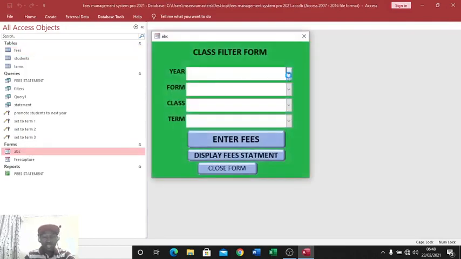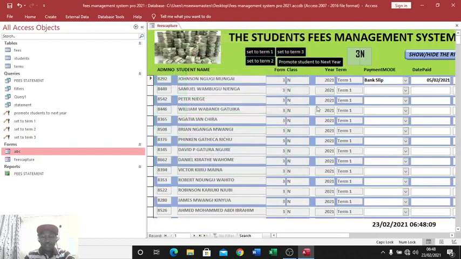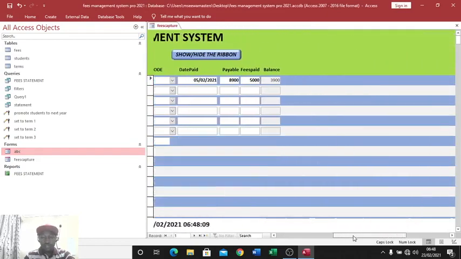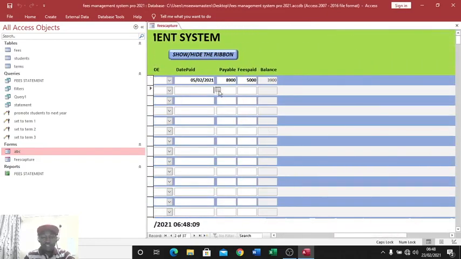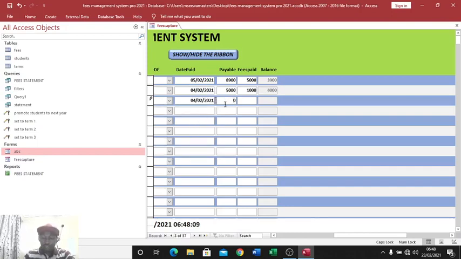We just go and capture fees details for Form 3N, Term 1, enter fees. Therefore, you just go to this point here and enter the fees for at least a few students. This one is paying 5K and has paid 1,000. Then we can also have another student who paid on the 4th again, who's paid that fees and add this balance.